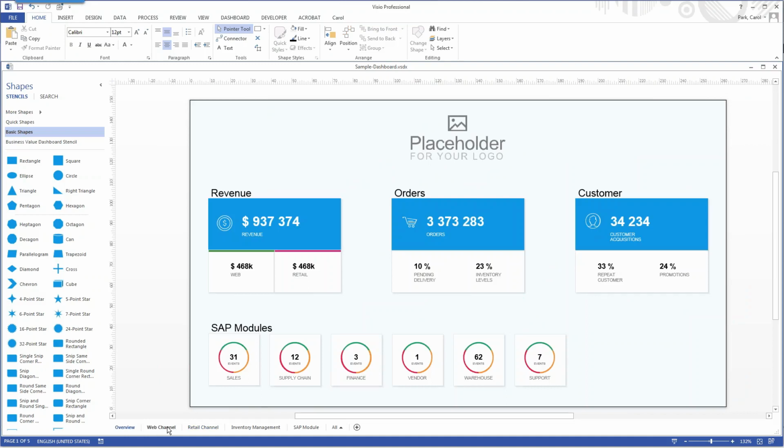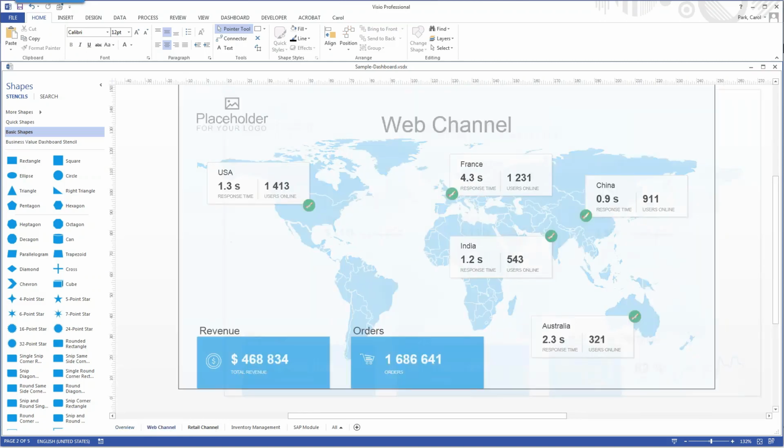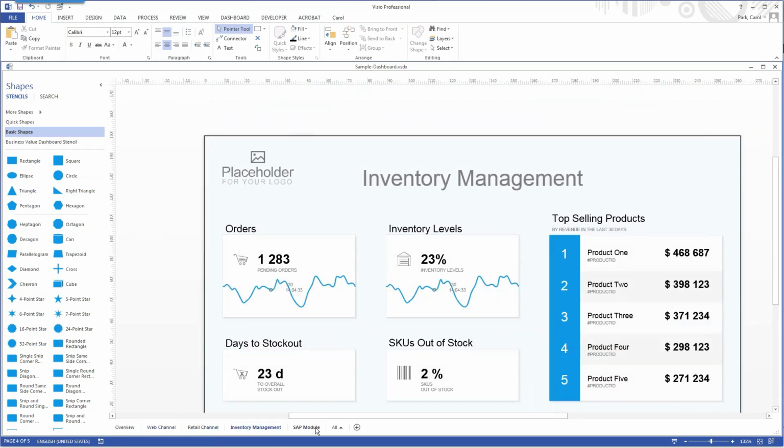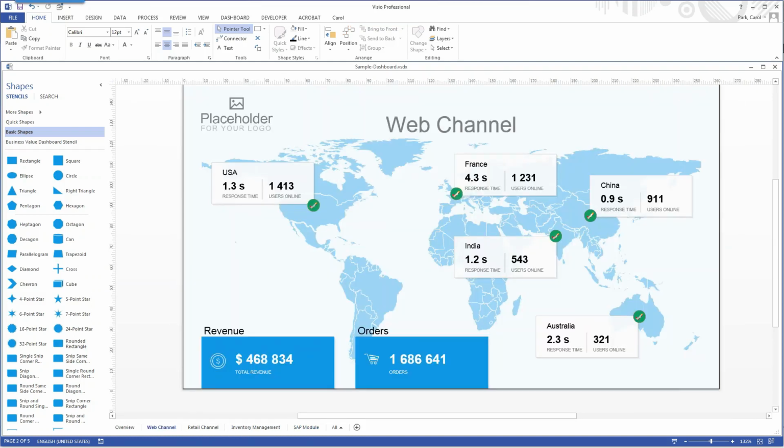So we have an overview, web channel, layout dashboard. In this case, we just labeled them retail channel. Obviously, you're going to change these to your own settings. But the idea is to have a look through them and see what most closely matches the layout and the types of widgets that you would like to display, so you don't need to create all of this from scratch. In this case, we'll start with web channel. That's going to most closely match what I want to show.